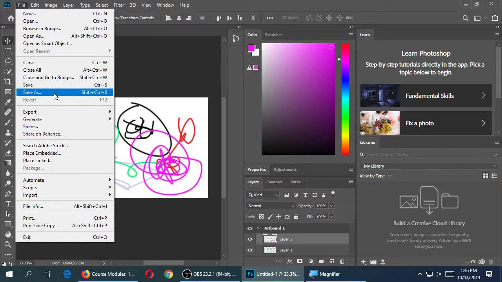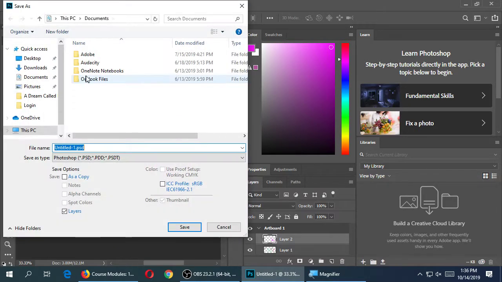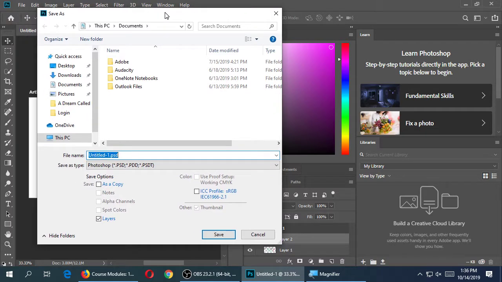Let's use the example of Microsoft Word. You type an essay, you save it, you're done. But Photoshop can deal with different types of graphics. A Word document usually ends in .doc or .docx. Graphics end in a variety of other formats.